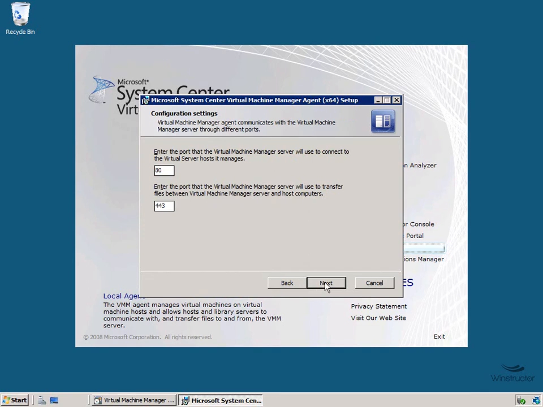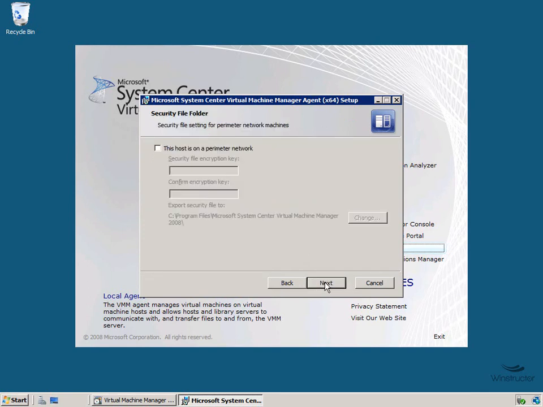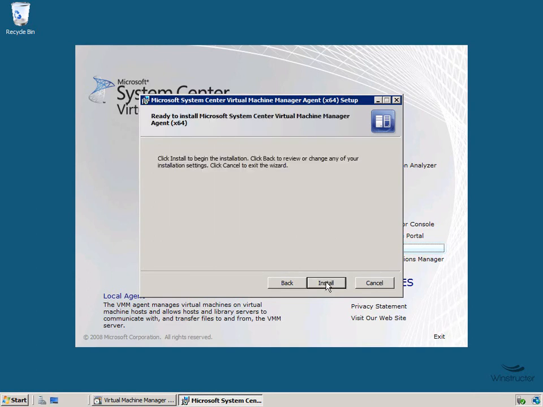We'll click Next. Are we on a perimeter network? No, we're not, and this is really the reason why you'd want to do this manual installation. Now, if you've got a server that doesn't exist as part of your domain, but you want to manage it, using this option will place a security file in this folder here, which we'd obviously then have to copy over to the Virtual Machine Manager server. Now, obviously in this case, we don't need to do that. So what we'll do is we'll just click Next, and then we can click Install.